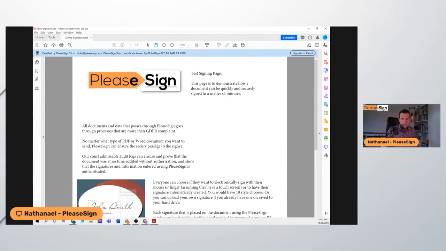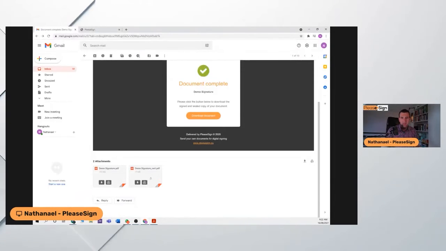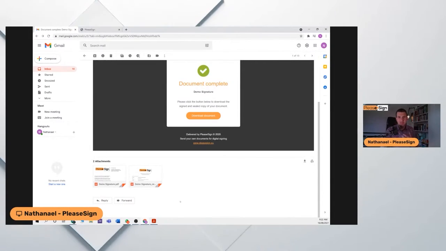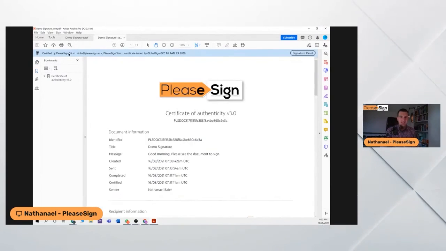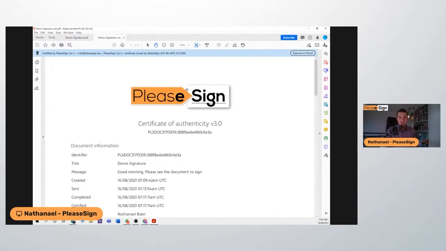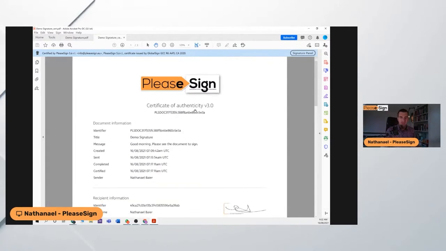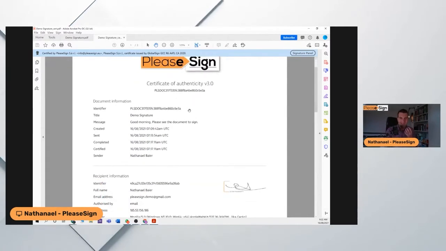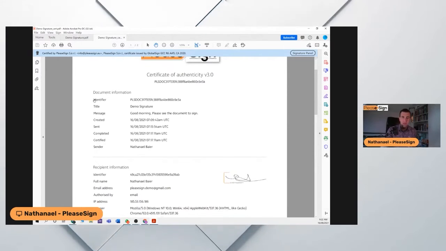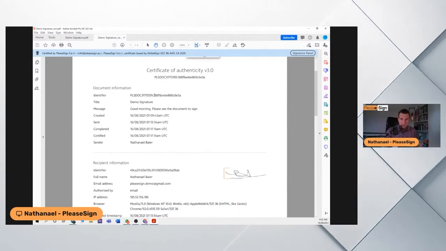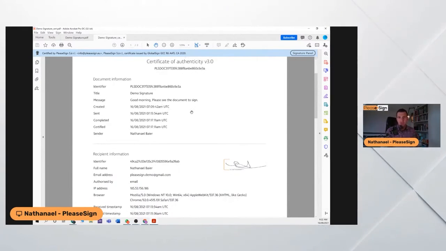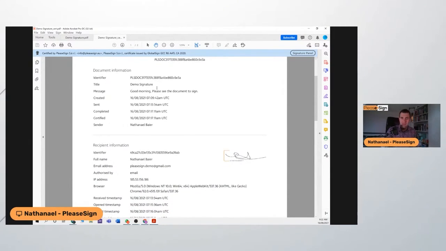Now, I'd also like to show you briefly the other document that we get. This is the certificate of authenticity. As you see at the top with the blue banner, it is also certified. This document is great because it provides a ton of information. Here it has the document identifier, which is the document number we saw at the bottom of the document. That's also encrypted into the document. The document title, and the message that was sent to the recipient. That's great for transparency, to be able to prove that everything was in fact agreed upon.